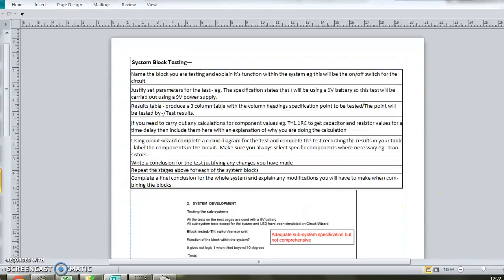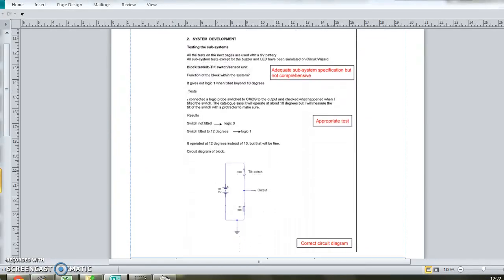Now the example that I've got on the screen here is showing the version that is in the exemplar material from the exam board. It's his system development section, he's testing the subsystems. He's stated that it's a 9-volt battery here.